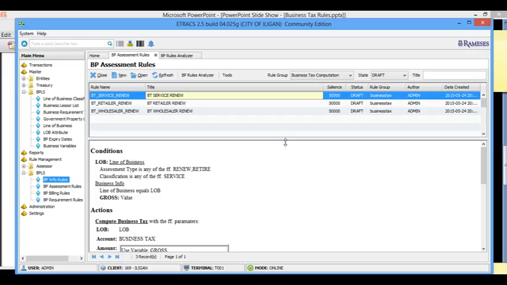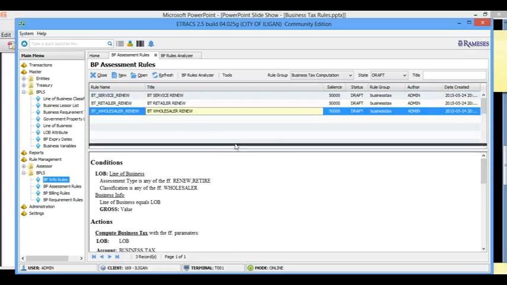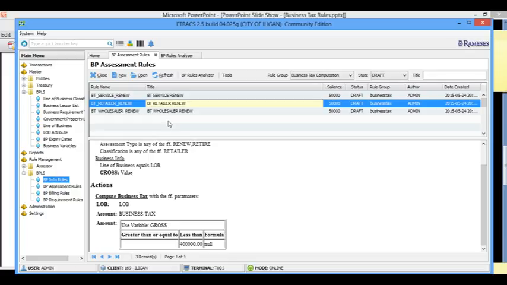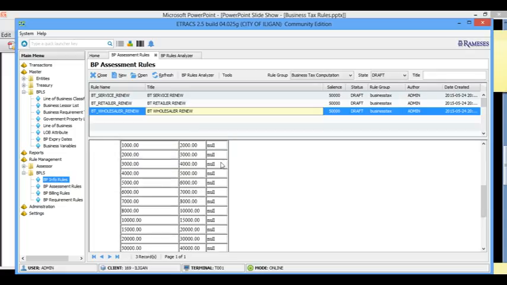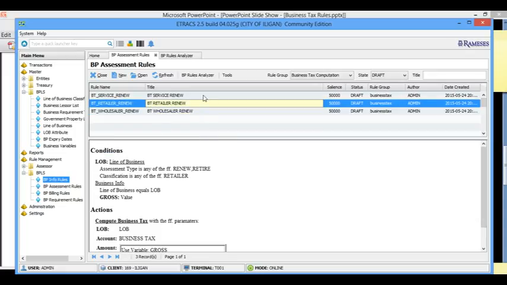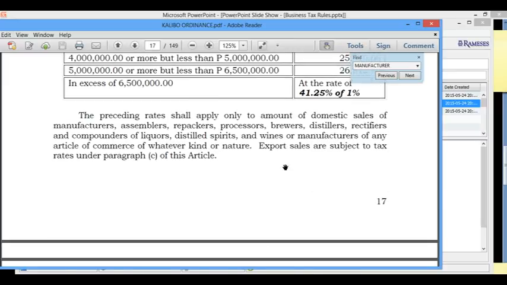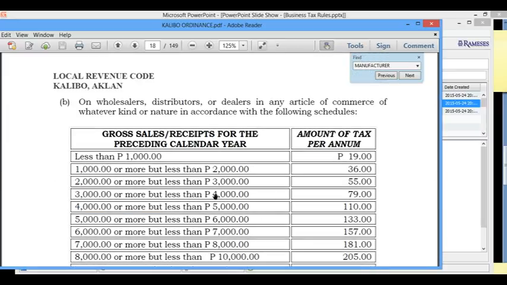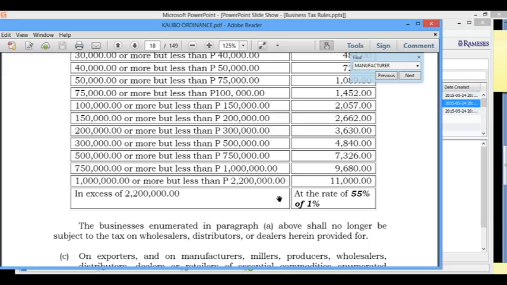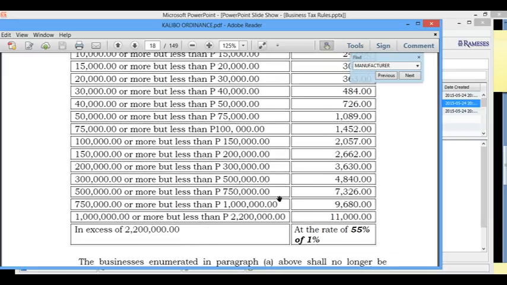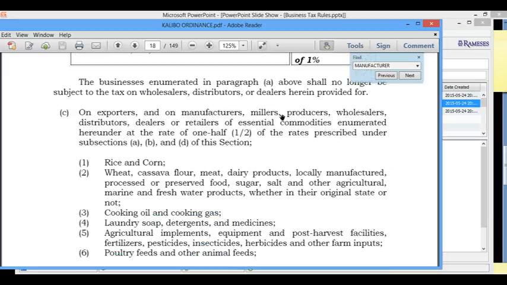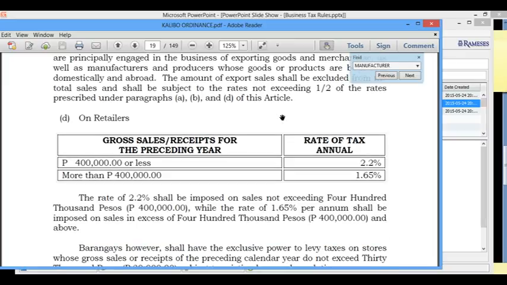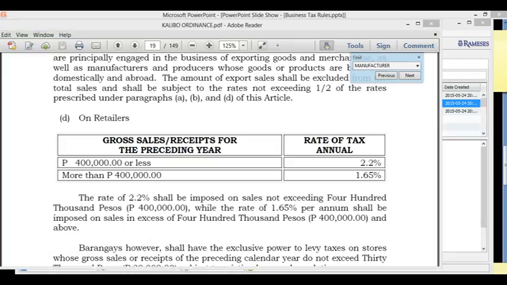Now for your exercise, you're gonna complete here the tax on retailer, the tax on service. Wholesaler is more or less the same with manufacturer. So you just follow the rules for manufacturer, but instead of manufacturer, you use wholesaler. Okay, so let's try the retailer. So in retailer, these are the rules here.